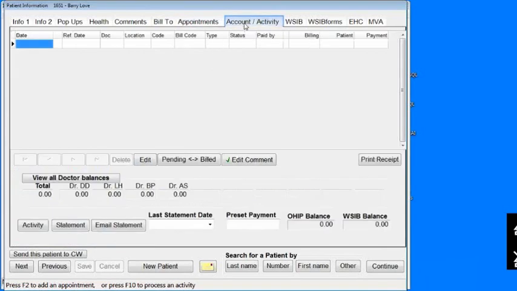On the account activity screen, you're going to see all of the transactions that you've posted for the patient. It will give you the date, who was the treating doctor, what was the billing code so that you know what the transaction was, how did they pay, how much was the patient fee, how much was the payment. Below this part of the screen, you have the ability to see the total accounts receivable for the patient and how much do they owe each individual practitioner.